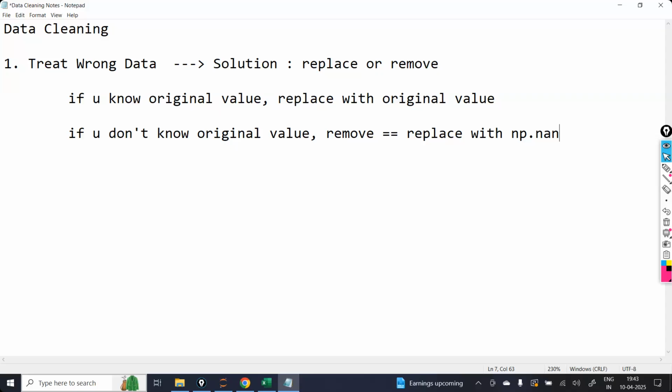Okay? Is the point clear? Now, how to replace a single value? How to replace one single value? Already you know how to replace one single position with one value. You know that.